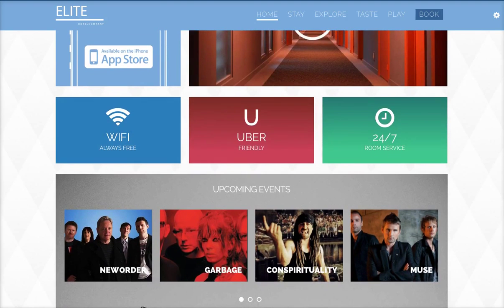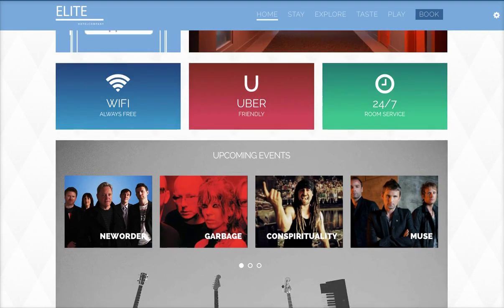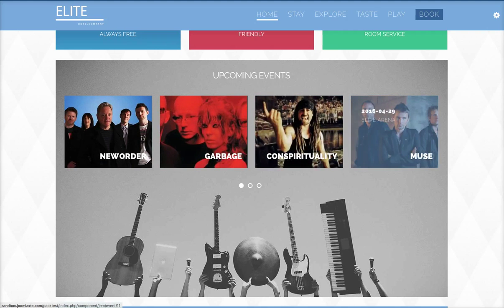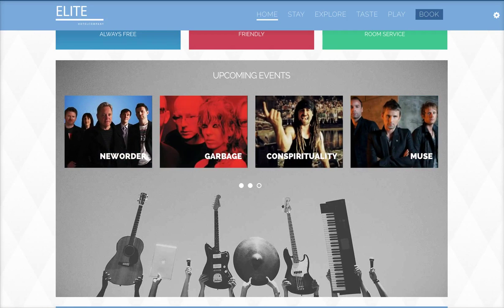And here are some little areas of interest, so you can have your Wi-Fi free, just features. And here in the upcoming events, this is our JEM wall for the Joomla Event Manager, the JEM. It was called Event List in previous versions of Joomla, but it's been forked and is now available for Joomla 3 as JEM. And we have some nice hover effects here and a slider.